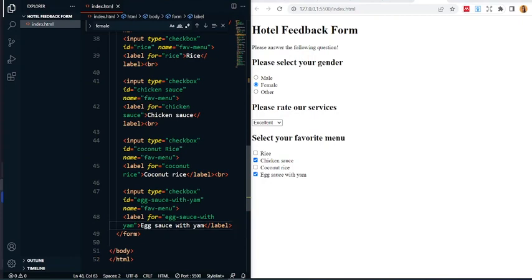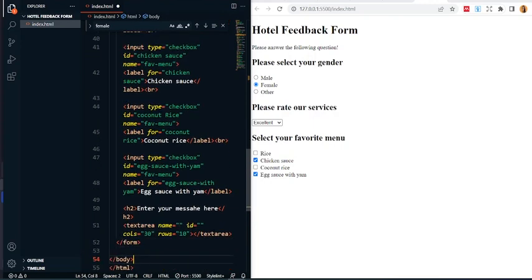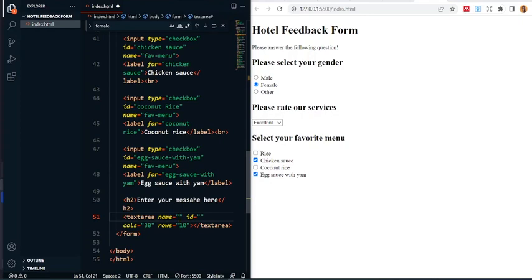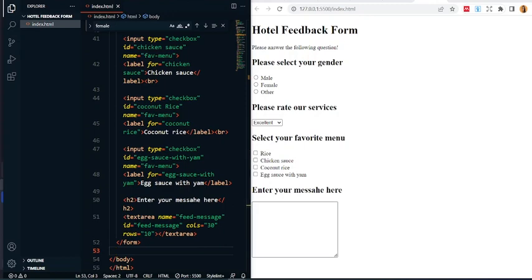Then the next thing we are putting is message. Enter your message here. Then we're using our text area. I'll just name it feed message. Then the ID feed message. I can just give it a column, or let me check the default that they gave, 30 10. When you hit Control S, this is where you are typing your message, typing whatever you want to type.